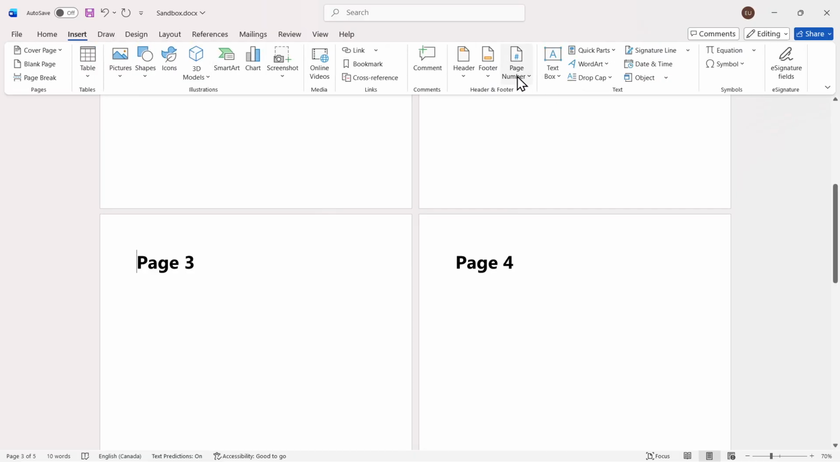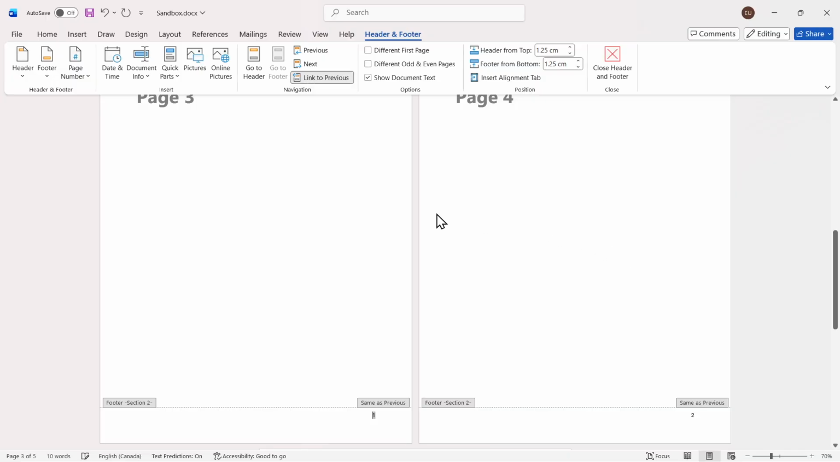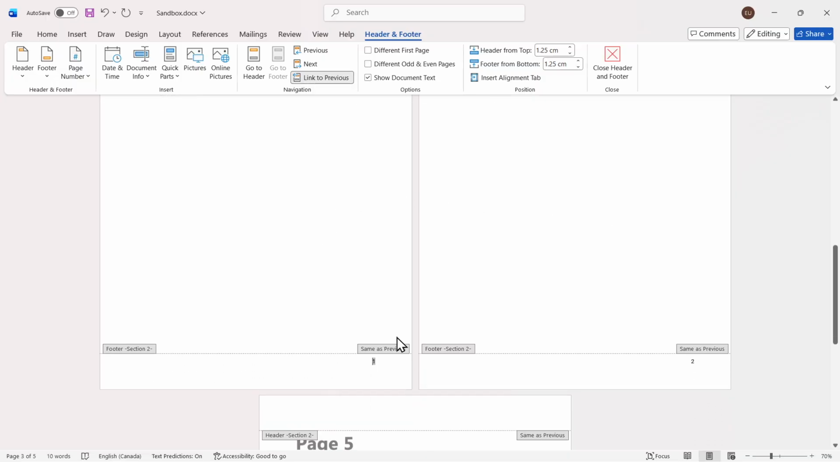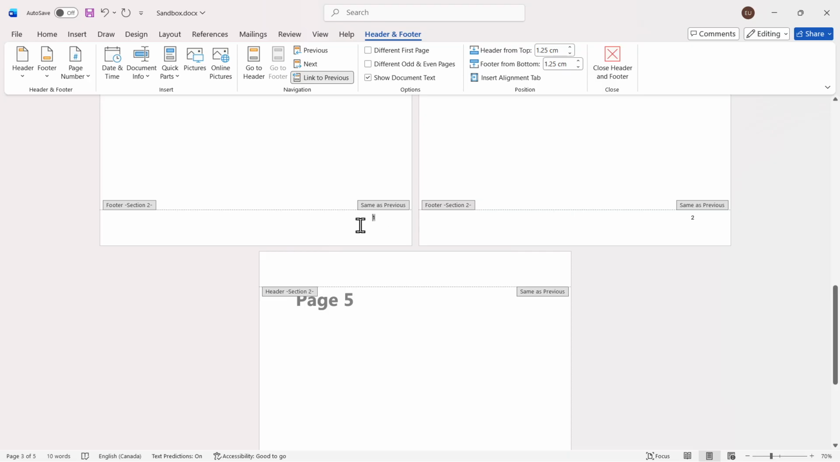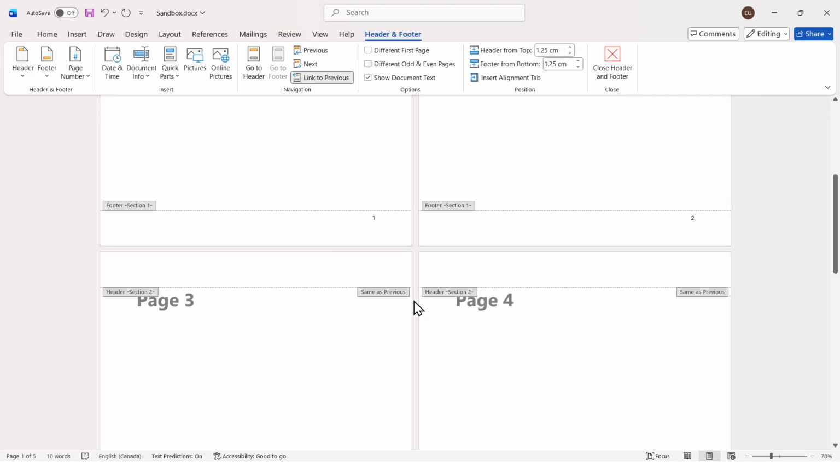Insert, Page Number, and now just choose what type of page numbering you want. I'm going to choose this, and as you can see, it starts numbering from this page, 1, 2, 3, but it also numbers in this page as well.